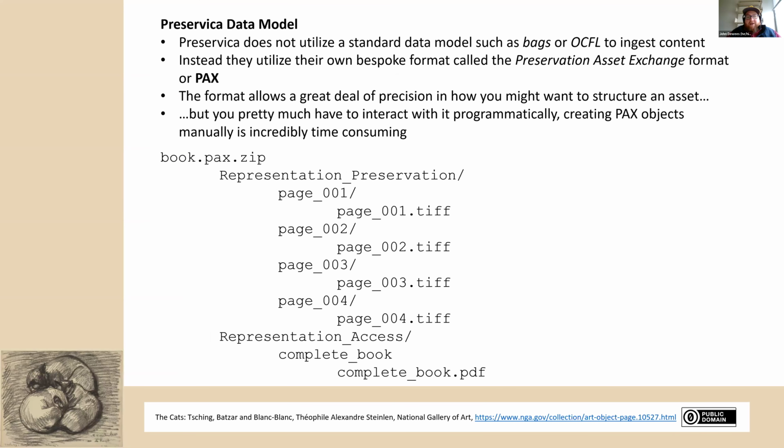Since this is more about using PyPreservica, or using PySimpleGUI to wrap around our scripts, I won't get too detailed into all of the data modeling aspects of this, but just to briefly go over it, mostly the point I want to get across here is that it is both bespoke and fiddly. So Preservica has both a structure in how the data needs to be modeled in order to be ingested properly into Preservica, and has its own bespoke metadata schema.